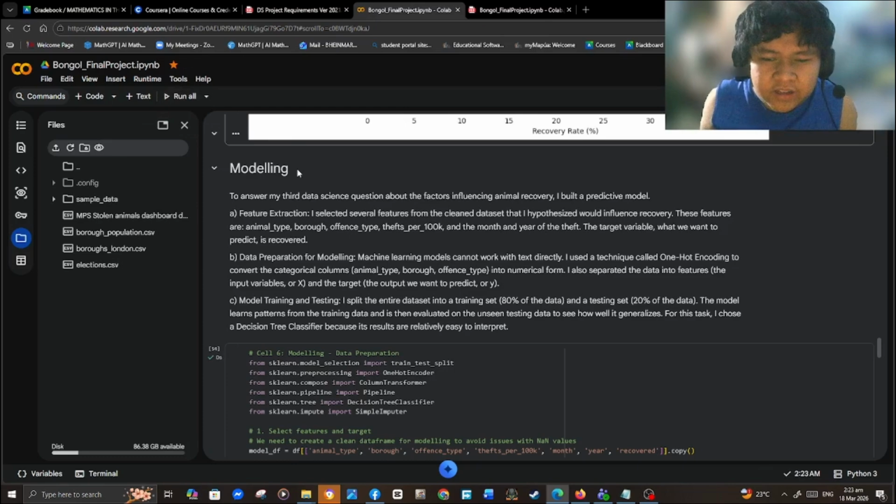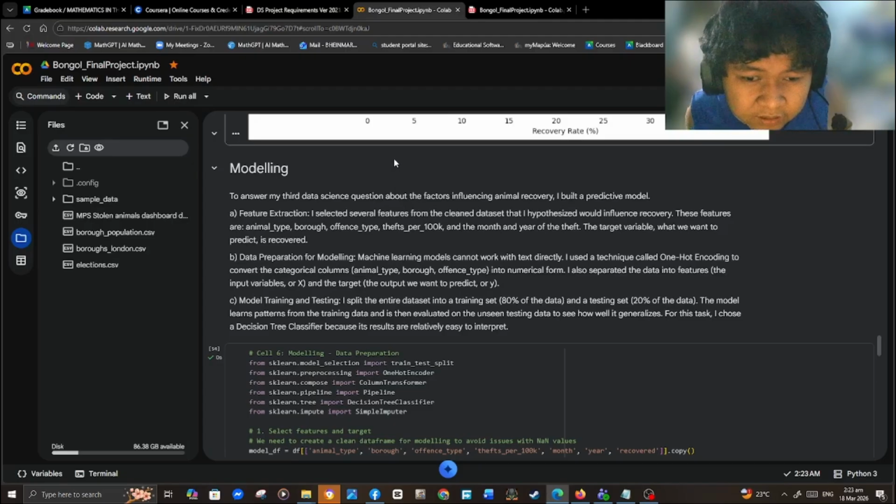I built a predictive model, starting with feature extraction. I selected several features from the clean data set that I hypothesized would influence recovery. These features are animal type, borough, offense type, and the month and year of the theft. The target variable, what we want to predict, is recovered.